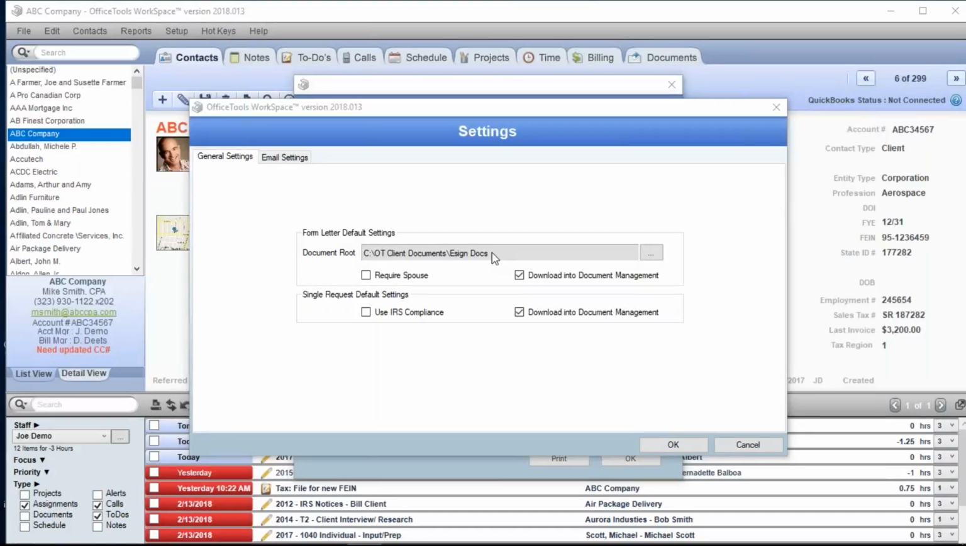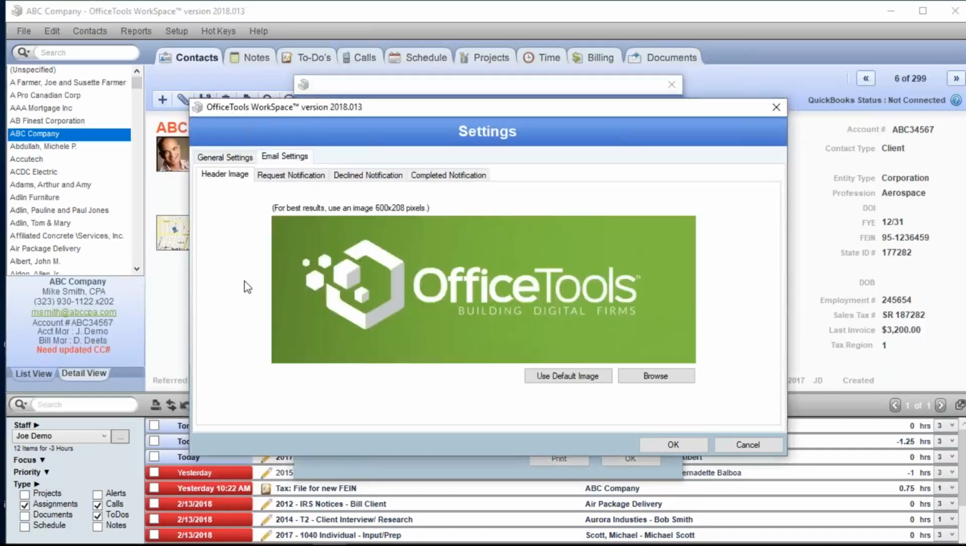That's really about all you have to do. There is another tab here at the top for email settings, and this is where you can put in header images. You can set up different notifications as far as who receives them and the terminology used. But that's really about it from a setup point of view when it comes to using e-signatures.